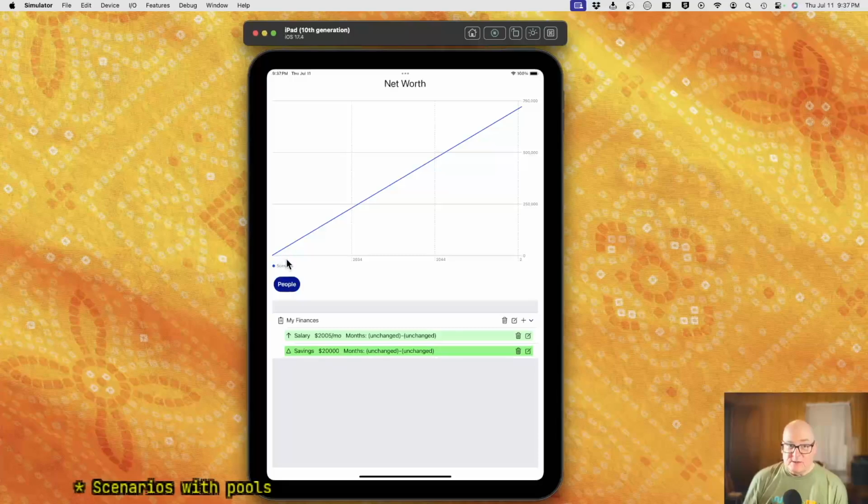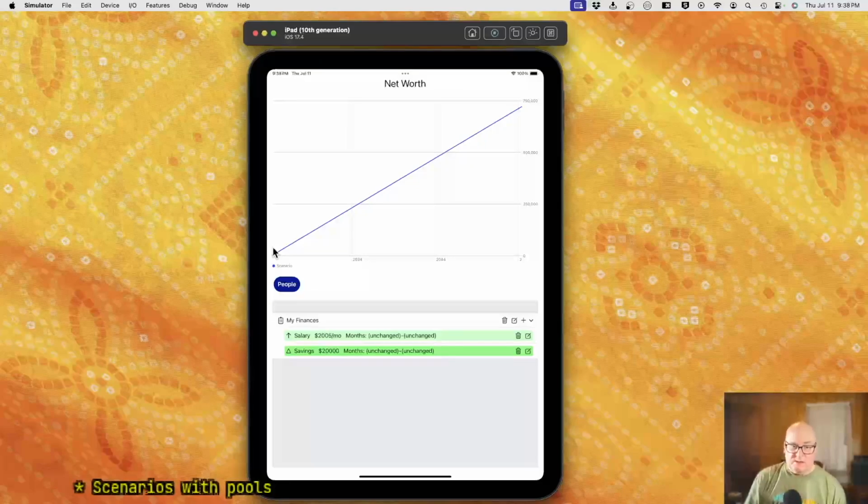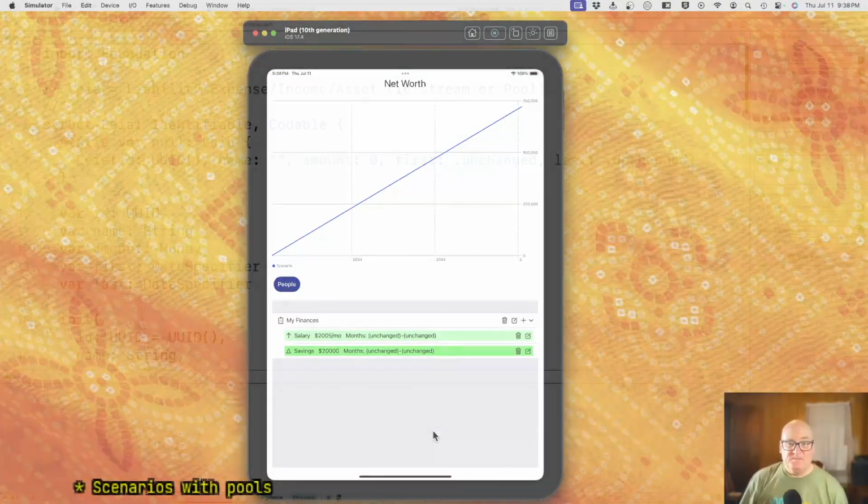Now, if you start off with $20,000, we don't implement putting that in your net worth yet. That's the piece we have to do next week. But what should happen is this line should move up. The starting point should be $20,000, reflecting your savings. And month to month, there's no accumulation like there is with salary. It's more just you said you had this money and here's where it is. It's a pile or a pool of money.